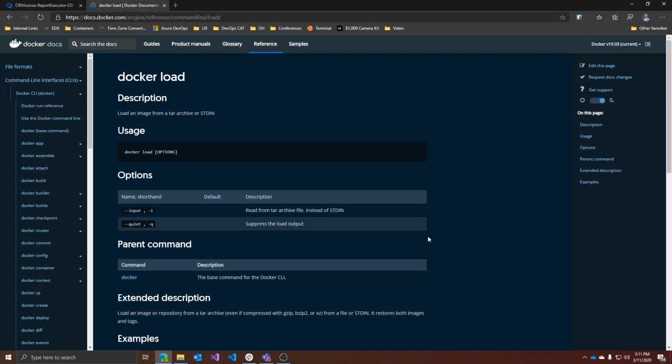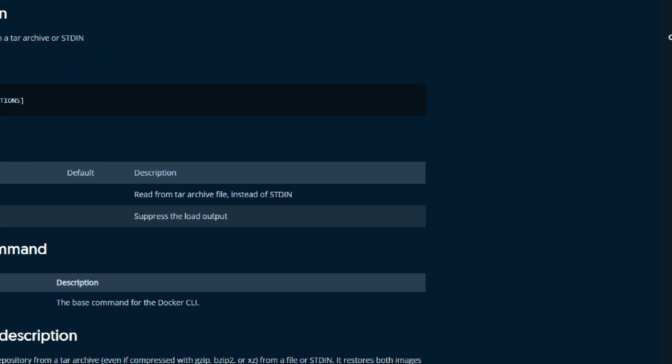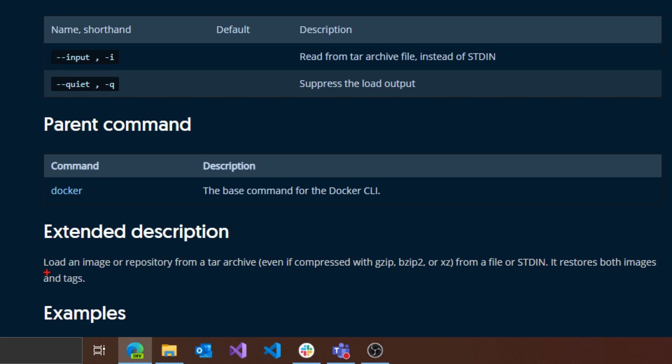Again, just taking a look at what the Docker load command does. It just loads an image or a repo from a tar archive, which basically means that it will take the tar file we produce in the build and unpack it, uncompress it, and load the image, all the layers, versions, and tags into our registry.